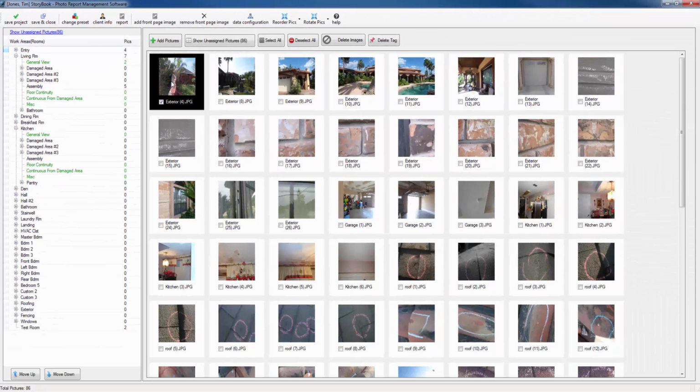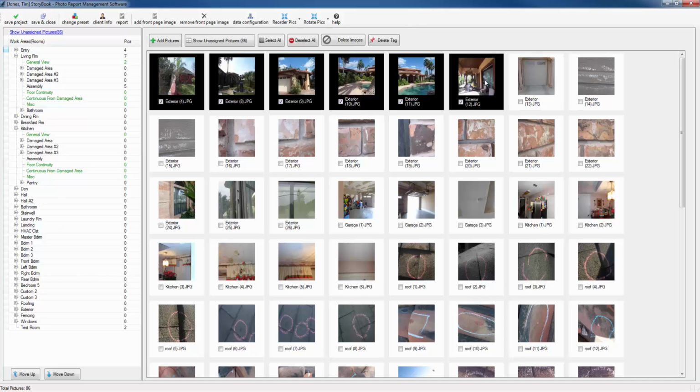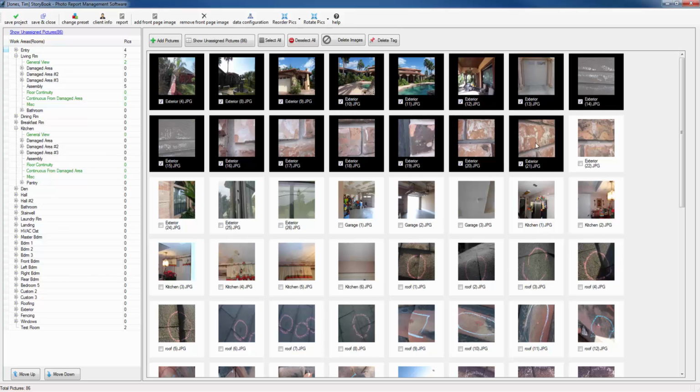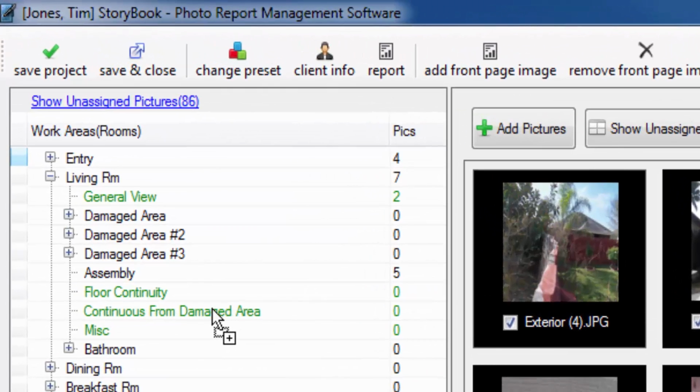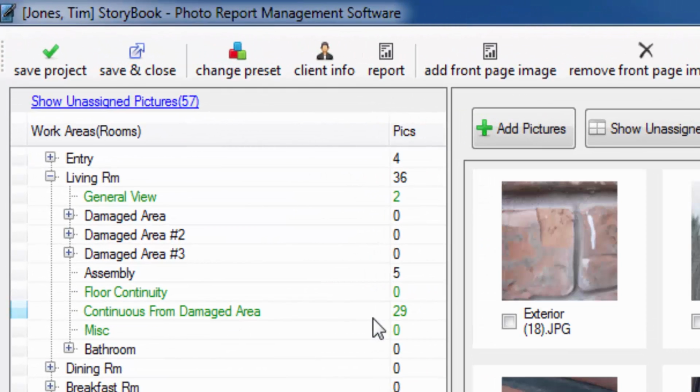So now let me show you how to select multiple pictures at one time. You click on the first picture, and then you can use your Shift key, hold it down, and then click the last picture that you would want to select. Now if the last picture were actually here, then you could hold down your Shift key and press that one, and it would select up to there. Or if the last one were here, hold your Shift key and select there. And then if you decided that you didn't want to select this one, you just click on it, and then this one, click on it, and then you could drag all of those pictures into one area. We'll call it continuous from damaged area, and there you have 29 pictures dropped in there immediately.